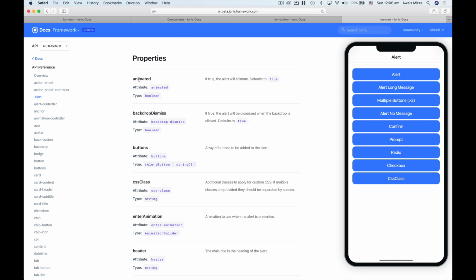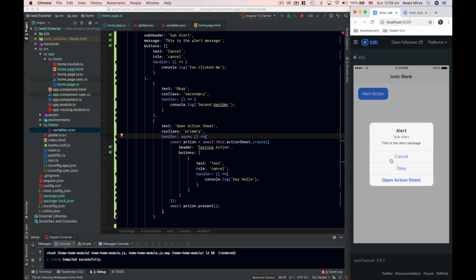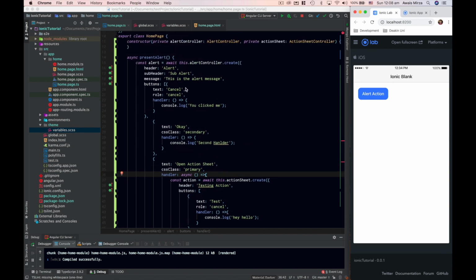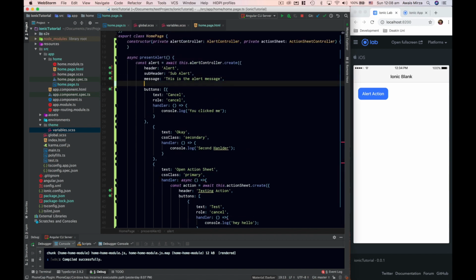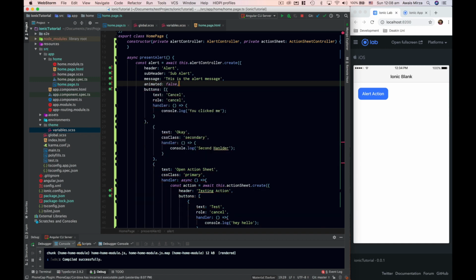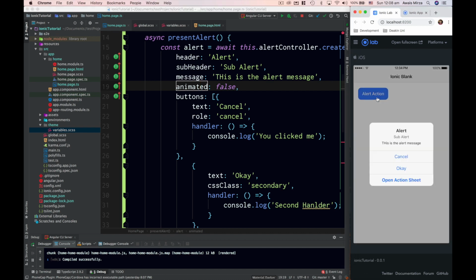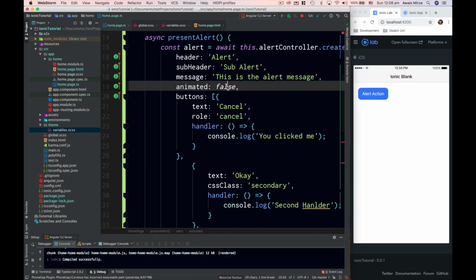For example, here it says animated. It says if true, the alert will animate, and it defaults to true. So if I click on this, you see the animation happening. Click here, you see that animation. If I go right on the top, I can say I don't want it to animate. I'll change the value of animated to false, save the project, and click on that again. No more animation should happen. Here I click, it pops up straight away. There's no animation happening now.